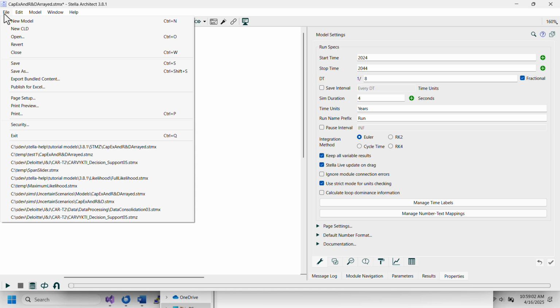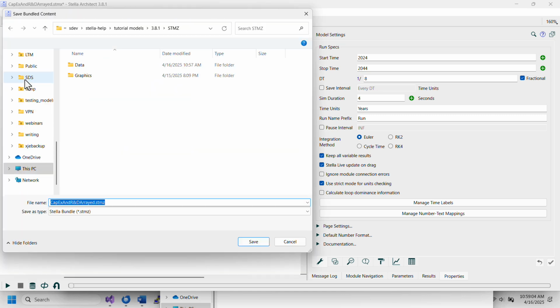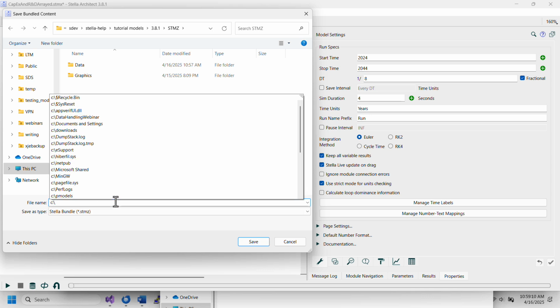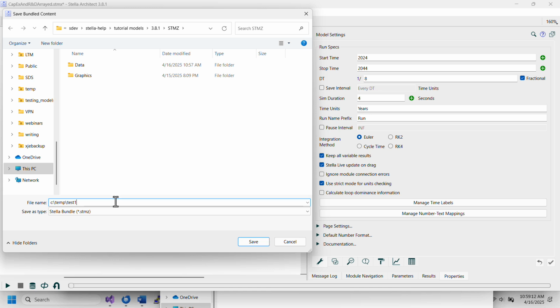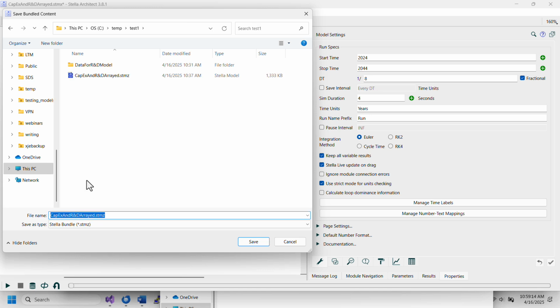Under the File menu, there is an Export Bundled Content, which allows you to then save the file with the extension STMZ. So I put this in a different directory. And let me call this Save for Bob.